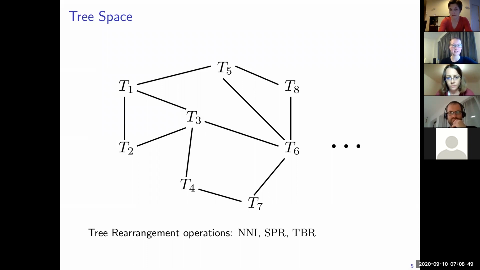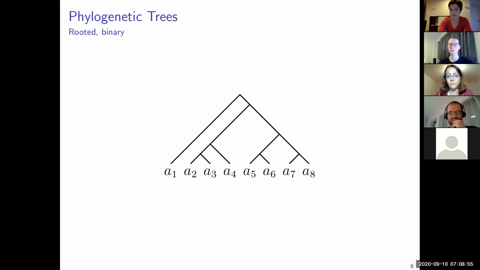And before I start talking about ranked trees, I want to talk about NNI, because NNI is what we focus on here, later on for ranked trees, but for now, we will just consider rooted binary trees, and for now forget the ranking.